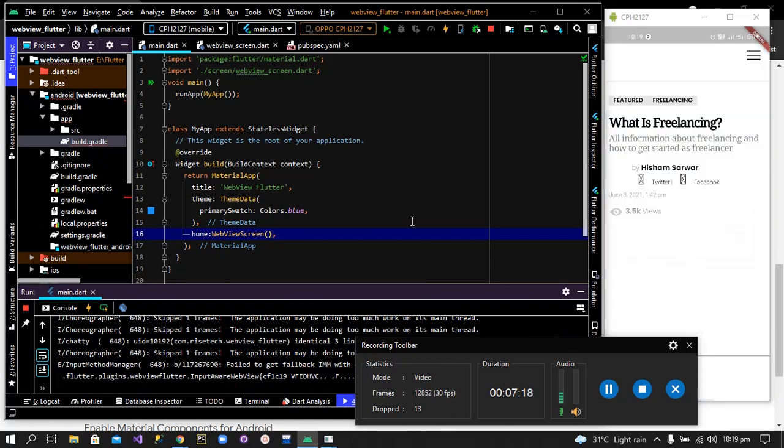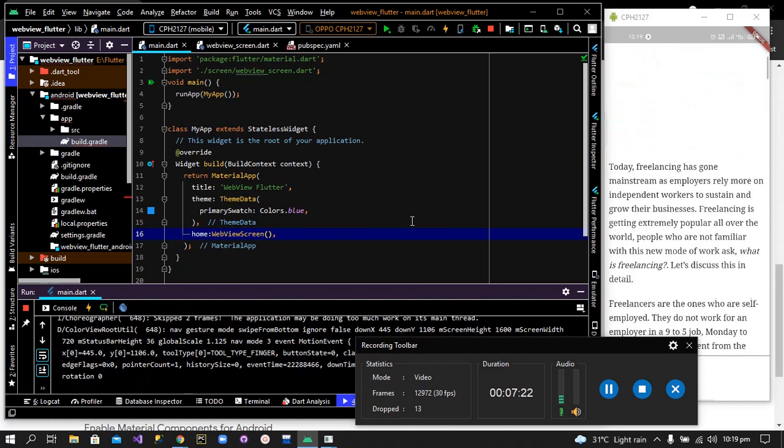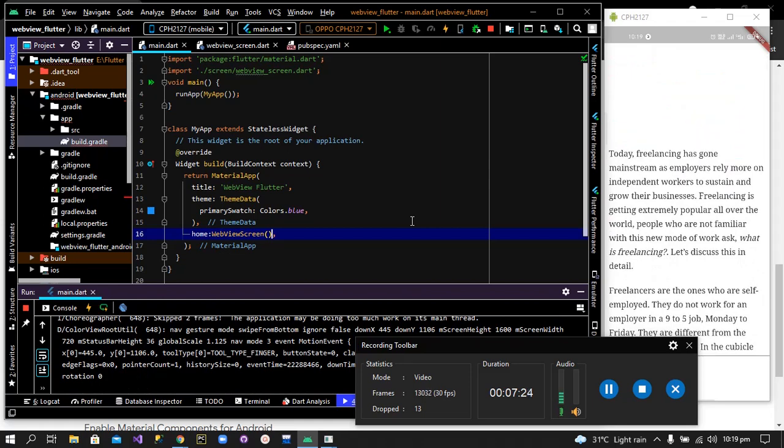So that's it for this video, and in the next video I will show you how you can build the bottom navigation with the forward button, previous button, refresh and the menu button.